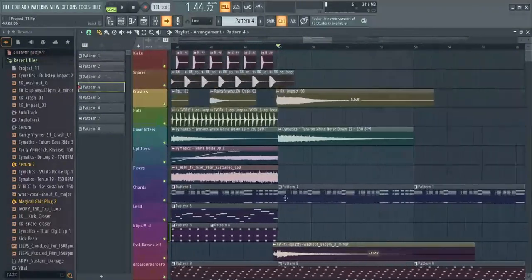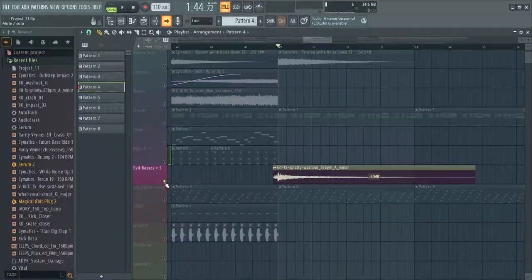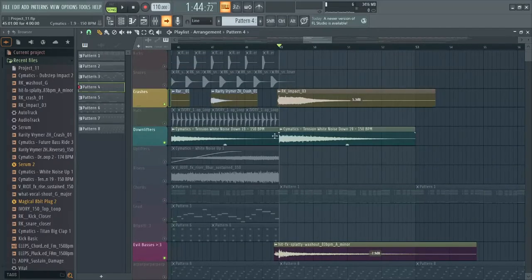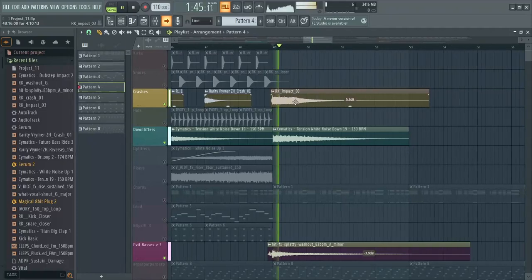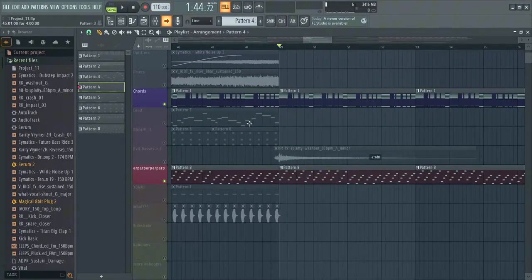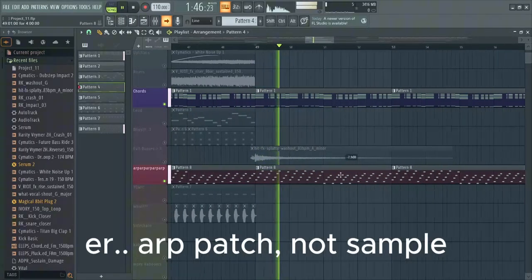Anyways, we start off with a little bit of a washout here. So here are our FX samples. Ignore that these are all in the wrong categories. I really don't care enough to fix it at the moment. And we start off, very simply, with our chords and our ARP sample, or ARP patch, whatever.